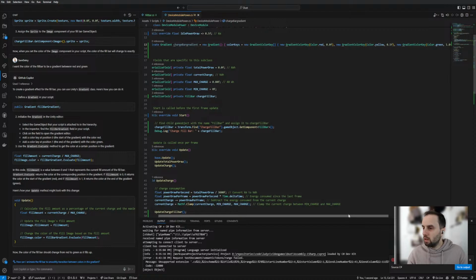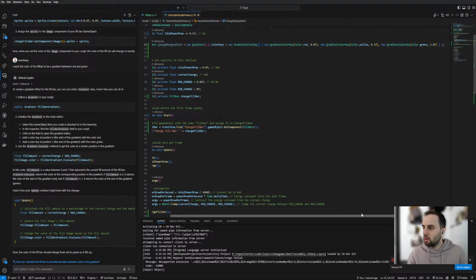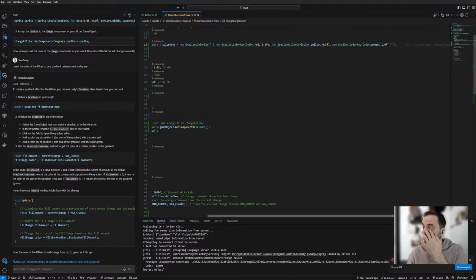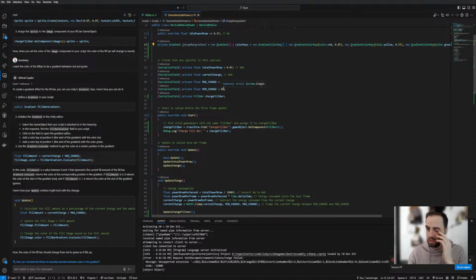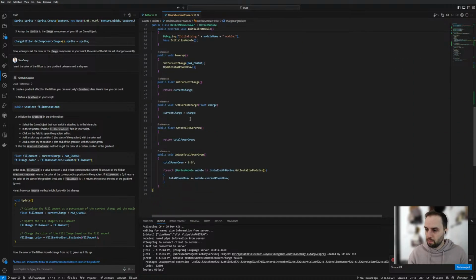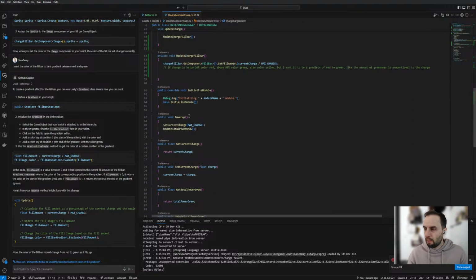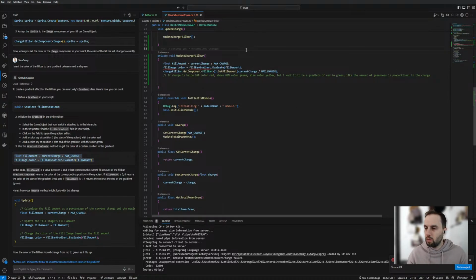Yeah, so they did it automatically. Color keys. Red, yellow, sure. So we set it. And now we do fill amount. Oh yeah, because I need to actually store it first because I need it both for fill amount.